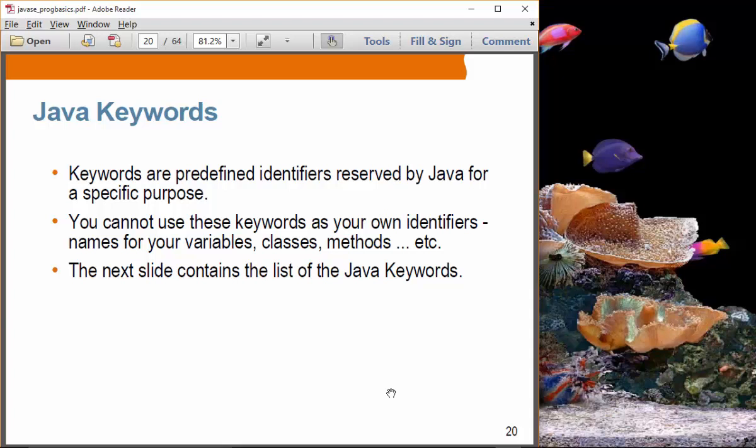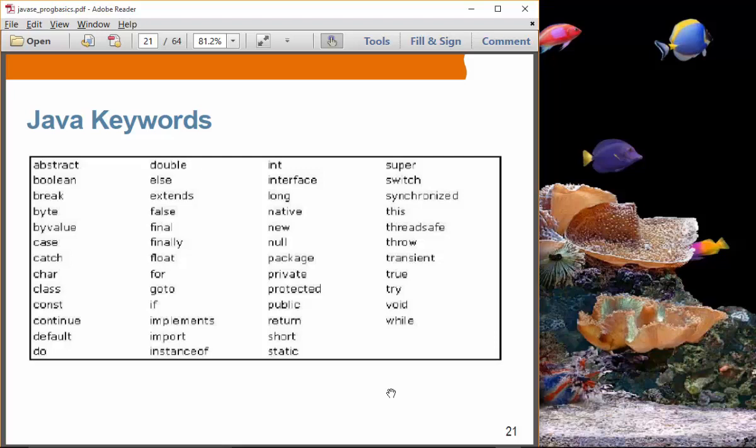Okay, so this slide shows a subset of Java keywords. These are the keywords of the old JDK 1.3 or 1.4, something like that. The later versions also have a few more keywords. You cannot use these keywords as the name of the class, name of the method, and name of your variable. Kind of makes sense, right?